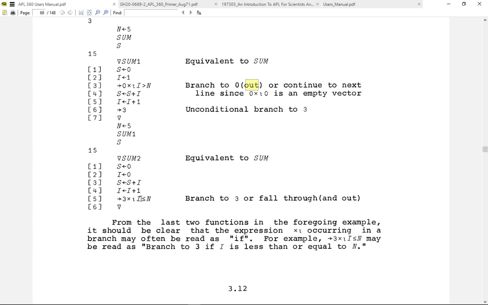If I is not less than or equal to n, then this becomes a 0. So iota of 0 is that empty vector, and that means continue on with the execution, but that moves from line 5 to line 6. Line 6 is the end of the program, and so it's done. It just falls through and out at that point.